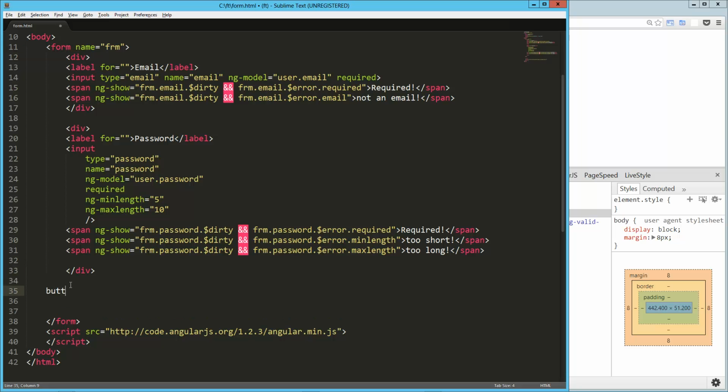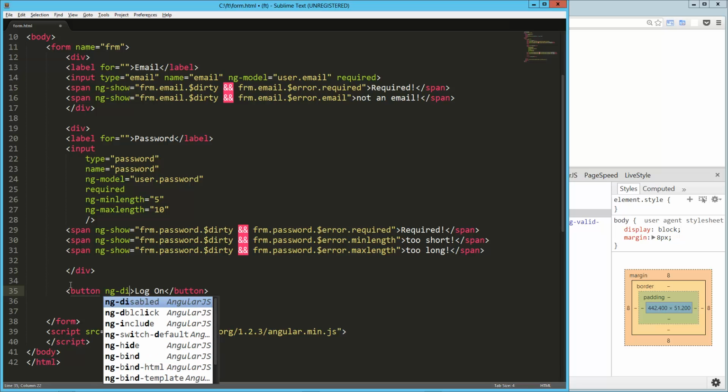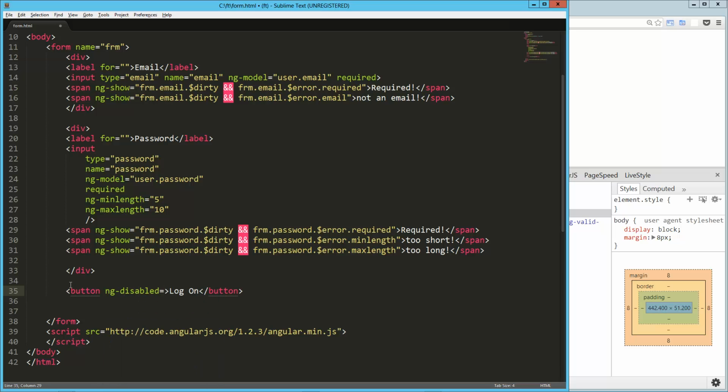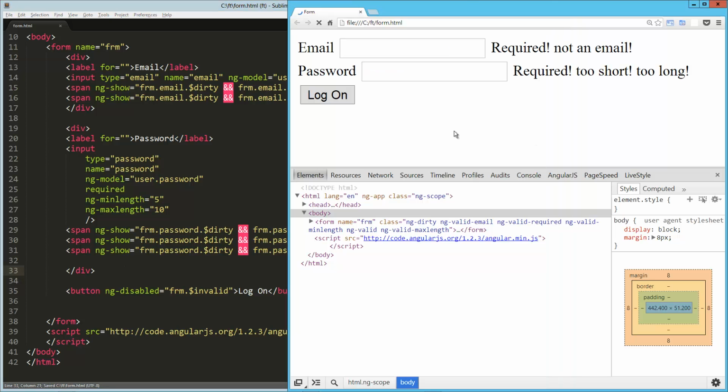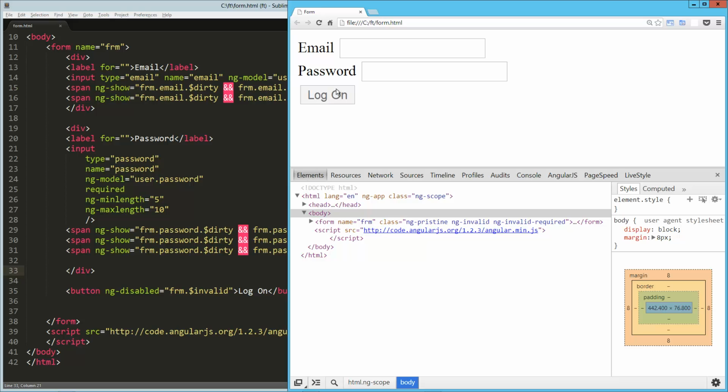So let's just throw on a button here, and we're gonna call it log on, whatever. And now what we'll do is we'll disable that if the entire form is invalid. So we can just say ng-disabled equals, and then all we gotta say is form.invalid. So now we can use this overall check, where if something in there is invalid, the entire form is invalidated. Now when we load this up, you can see this button is totally disabled.